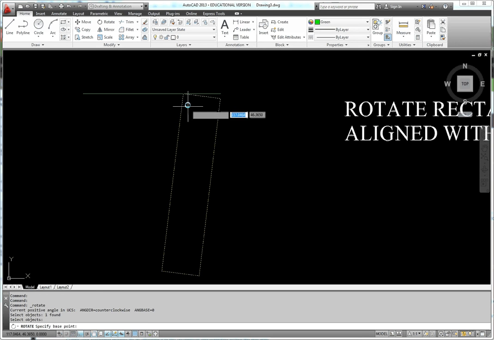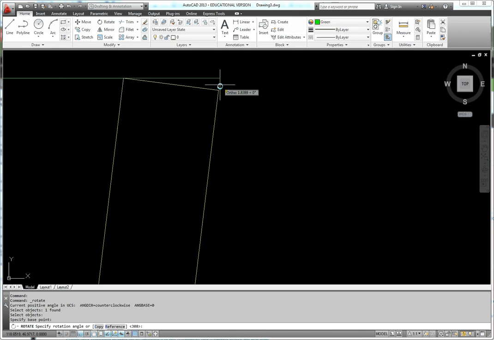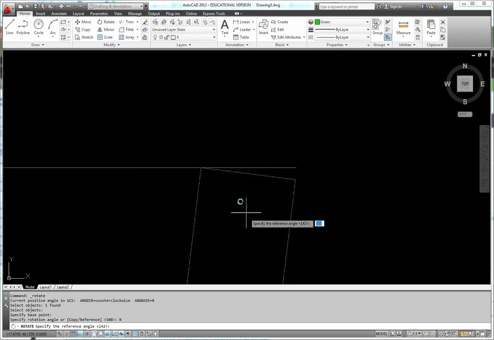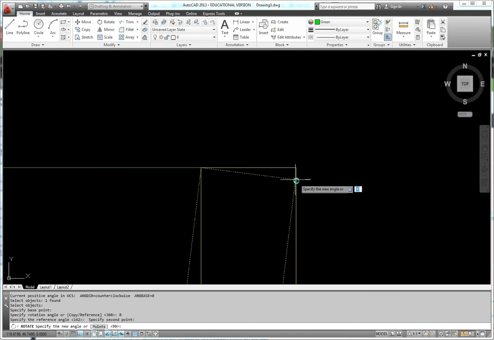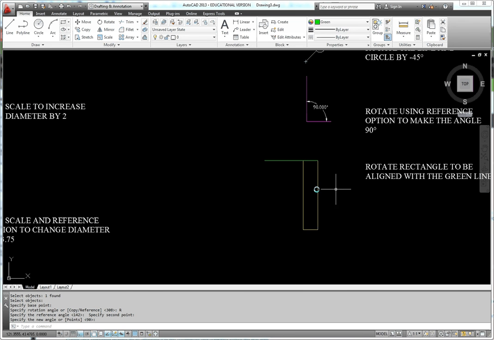Now the base point in this case is going to be this left hand corner. And again, if I knew that angle, the angle of this gap here, I could type it in, but I don't. So I'm going to have to use the reference option. So again, I'm going to use the endpoints of this rectangle to define the existing angle, and then I'm just going to go to the endpoint of the green line. So I was able to rotate that without knowing any of the angles, and I lined it up.